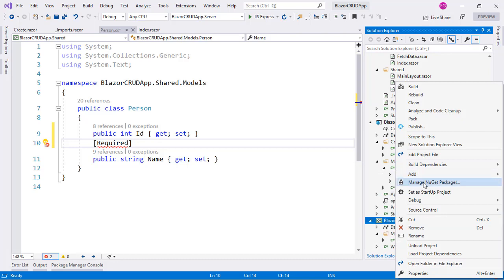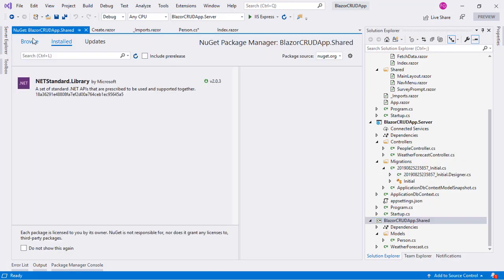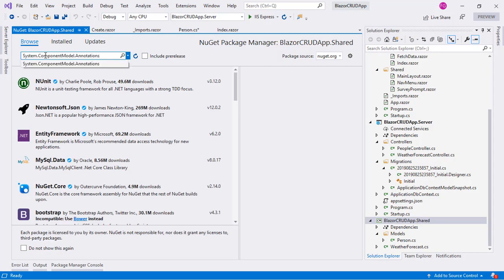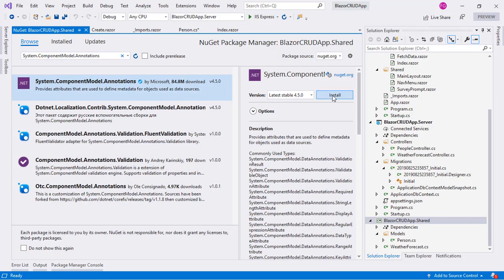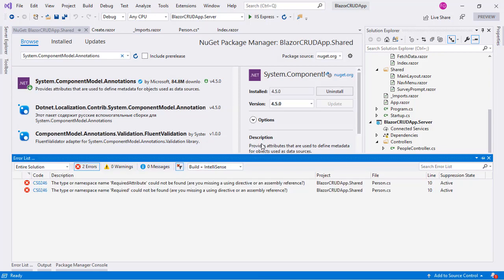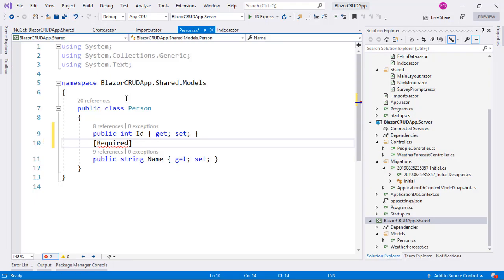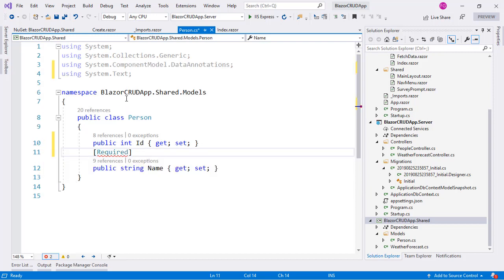So for that, we're going to come here, we will say manage NuGet packages, and we will install the System.ComponentModel.Annotations package, and we will install it here. And now let's go back to our person class, let's click Ctrl dot, and let's bring this namespace here. So we are good on that. So now there is a validation rule on this model that says that the name property is required.